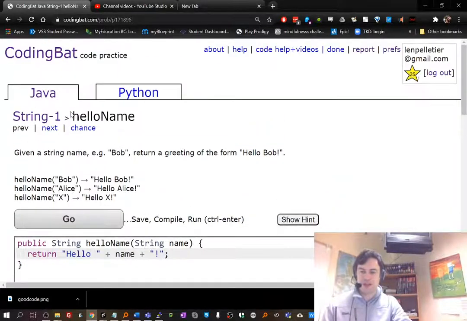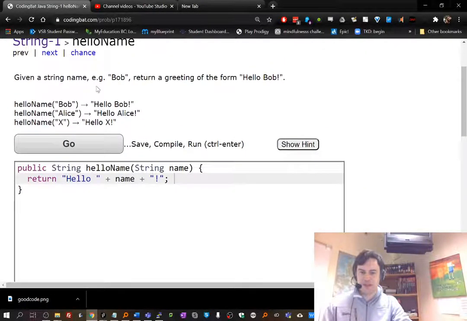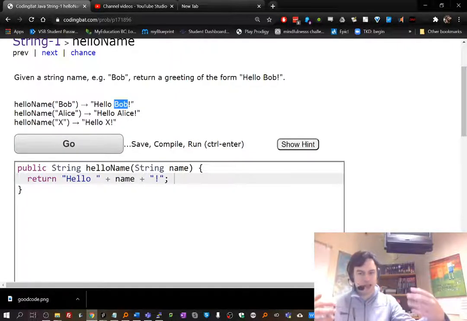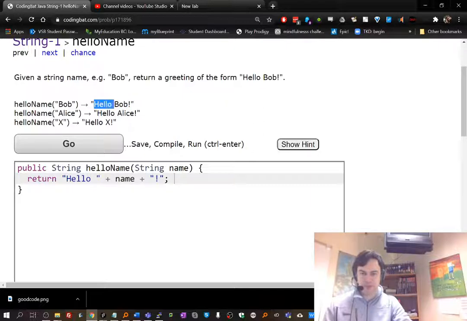So we'll start with hello name. This is a nice one to begin with. We take a string, and then we return that string, but it's being hugged by hello space and by exclamation mark. So this is a perfect use for the concatenation operator.